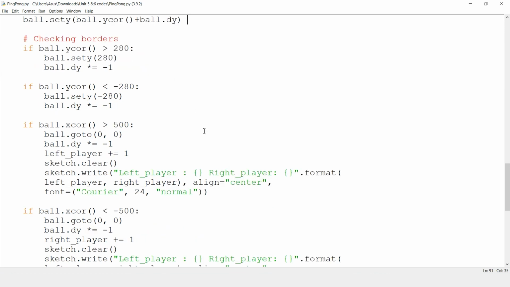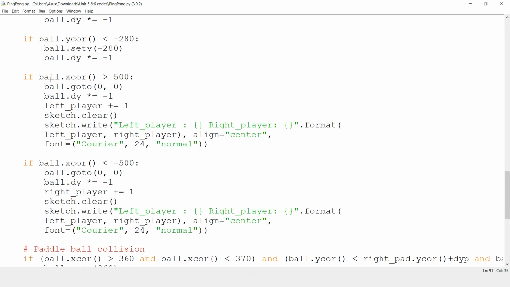Next, we check for collision of the ball in a number of possible scenarios. If the ball hits the top or bottom borders of the window, reflect the ball down or up accordingly. If the ball hits the right window border, it means that the player on the right missed their shot. So, we increase the score of the player on the left by 1 and move the ball to the center.